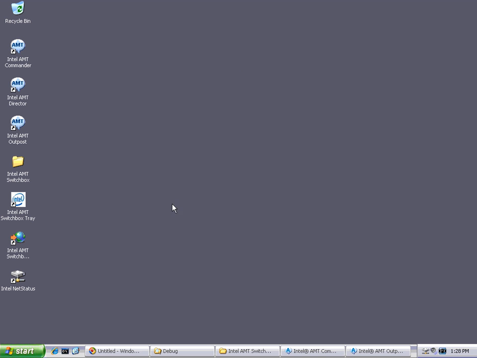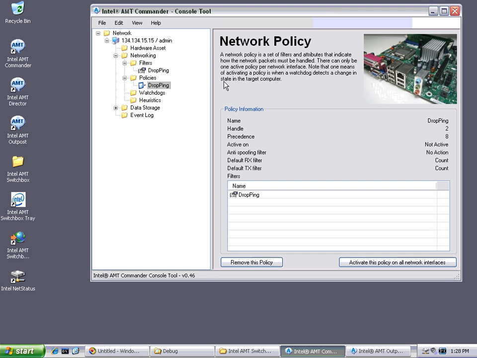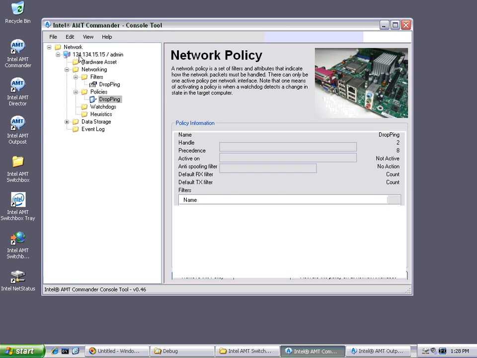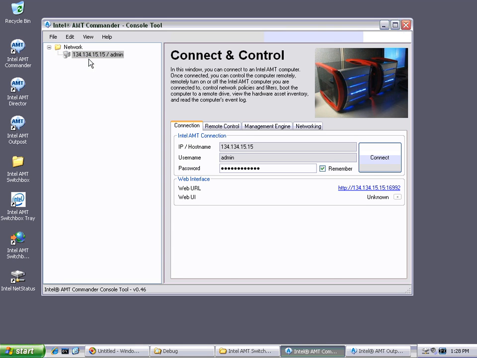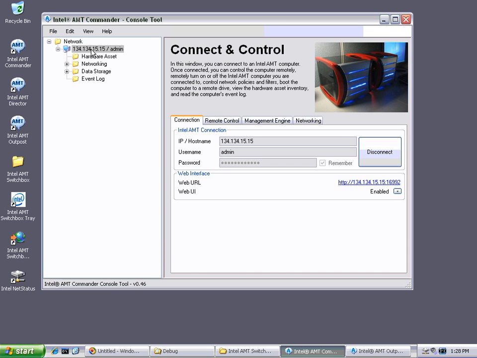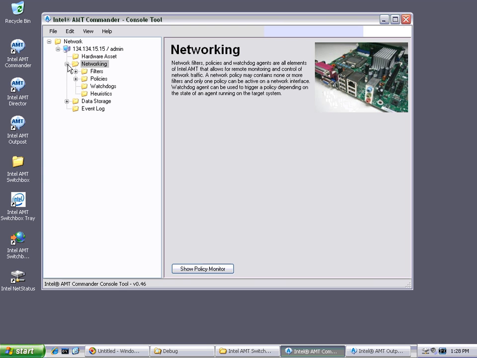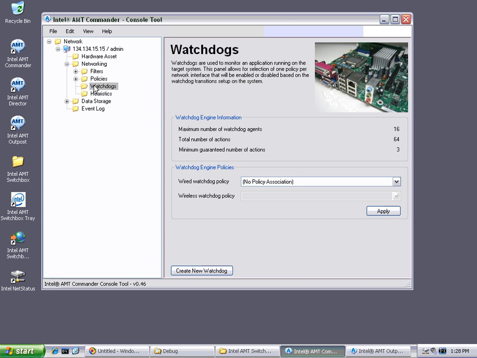So what I'm going to do here is run Intel AMT Commander, and I'm going to connect using my router as a loopback. I'm going to connect to myself. So I'm just going to go and say connect, but now I'm using my router as a loopback and connecting back to myself here. So what I want to show is in networking, there's this feature called Watchdog.